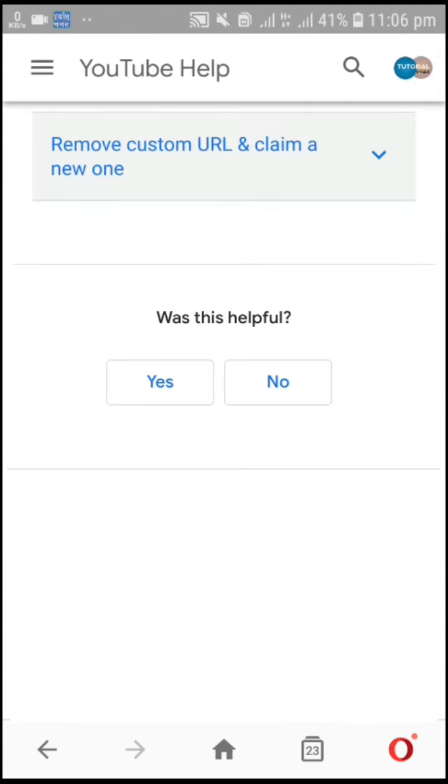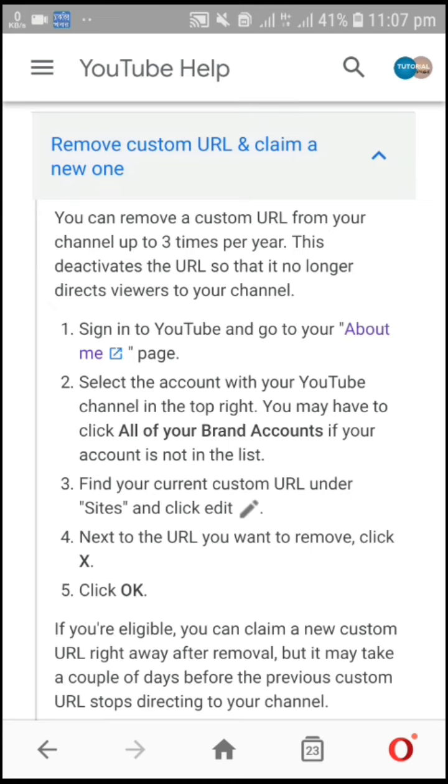In any case, if you want to remove your custom URL that you created earlier, if you want a new username, or if you are not happy with the current custom URL, then you can remove your current custom URL from YouTube, but you cannot change it. So what's the process? You can remove a custom URL from your channel up to 3 times per year. This deactivates the URL so that it no longer directs viewers to your channel.